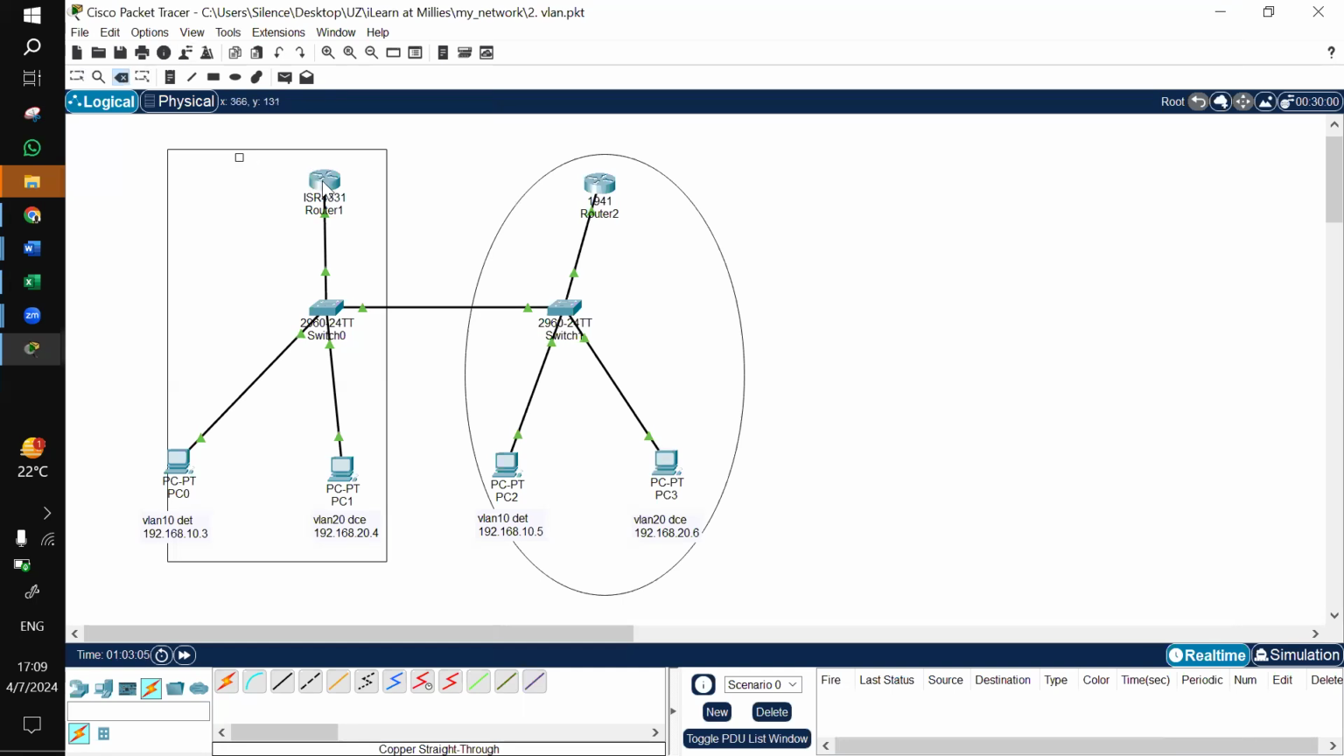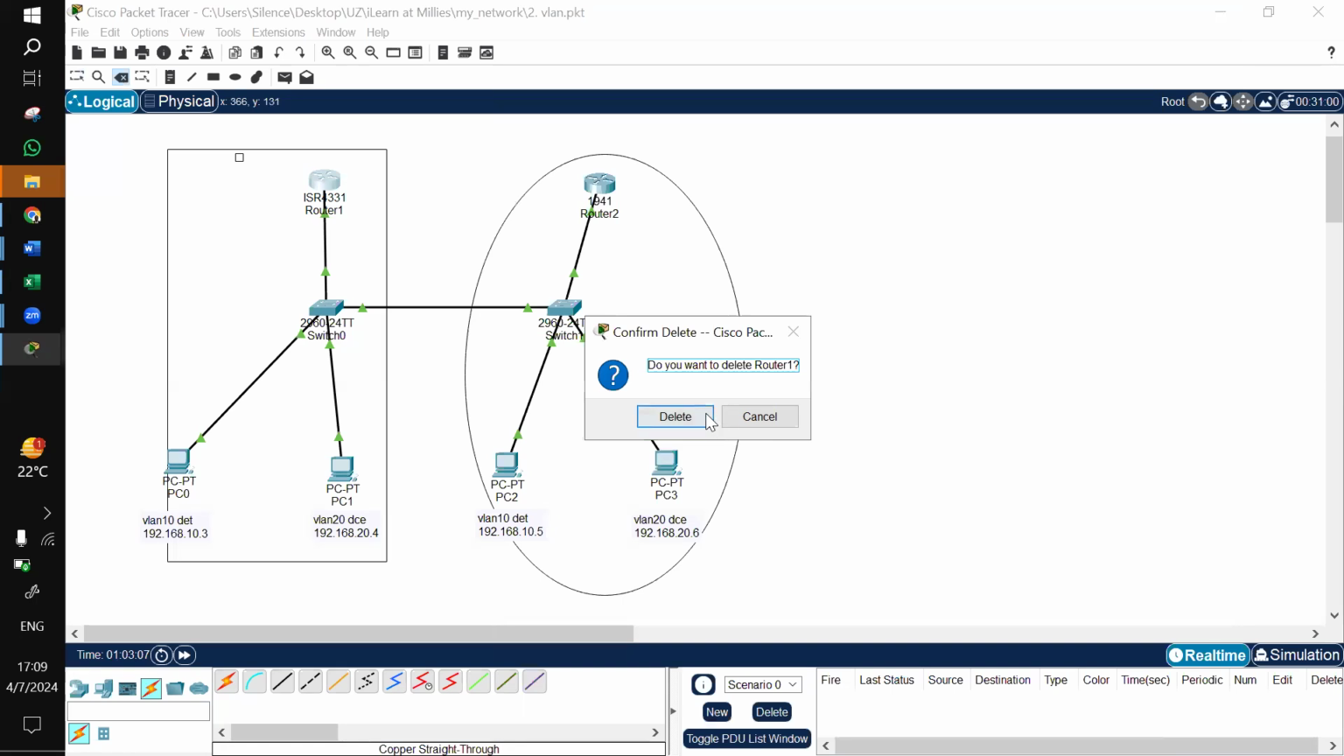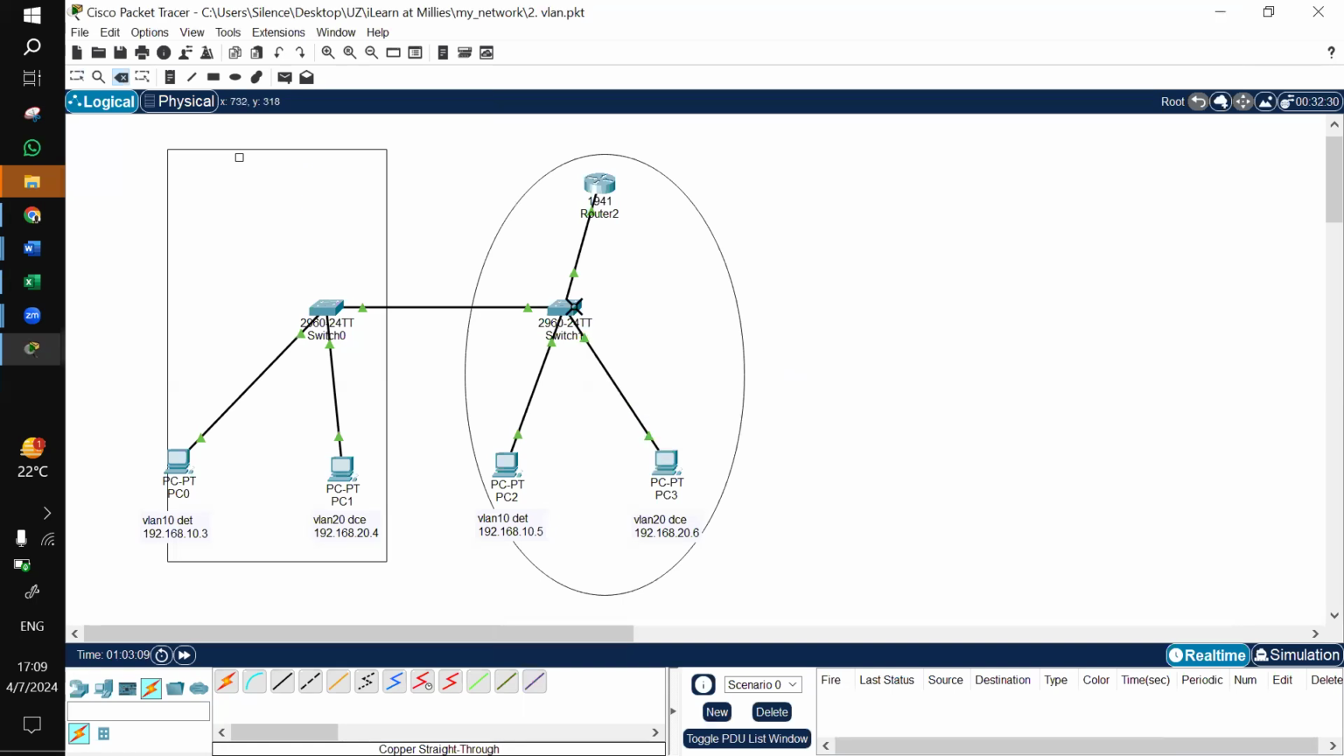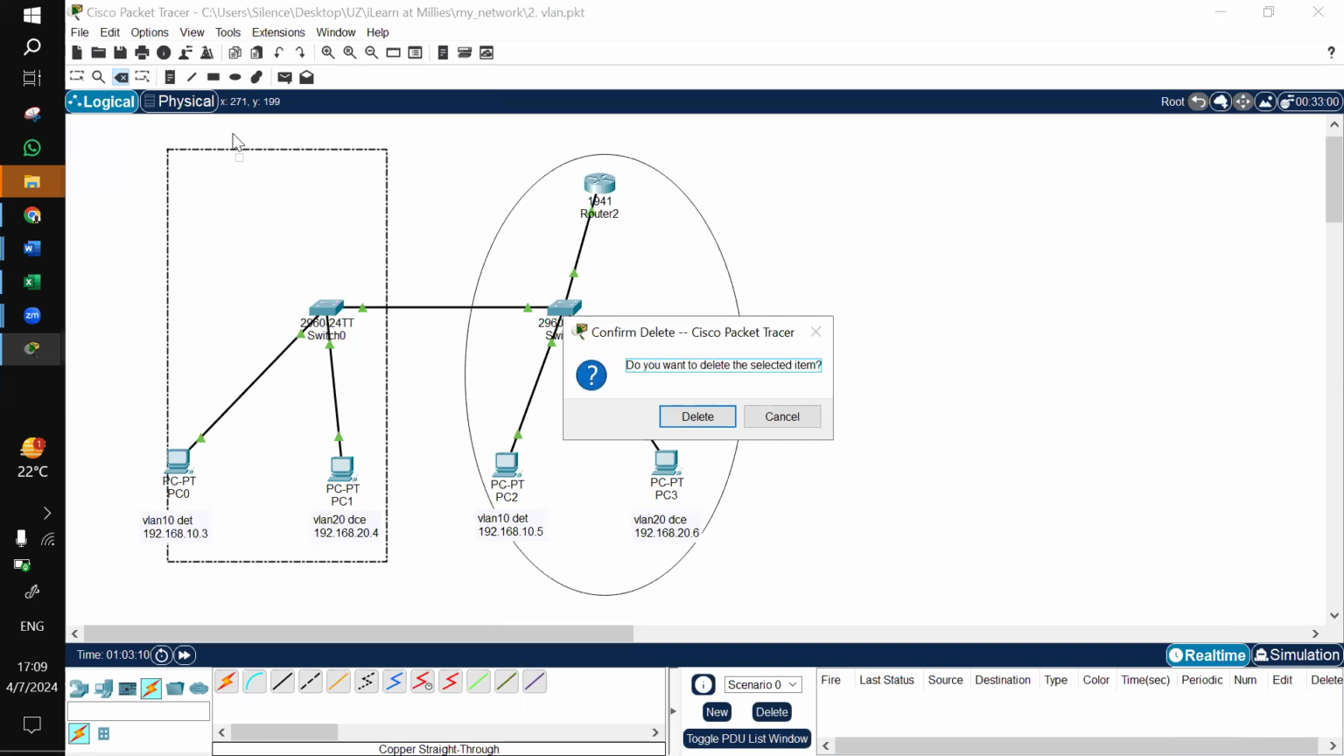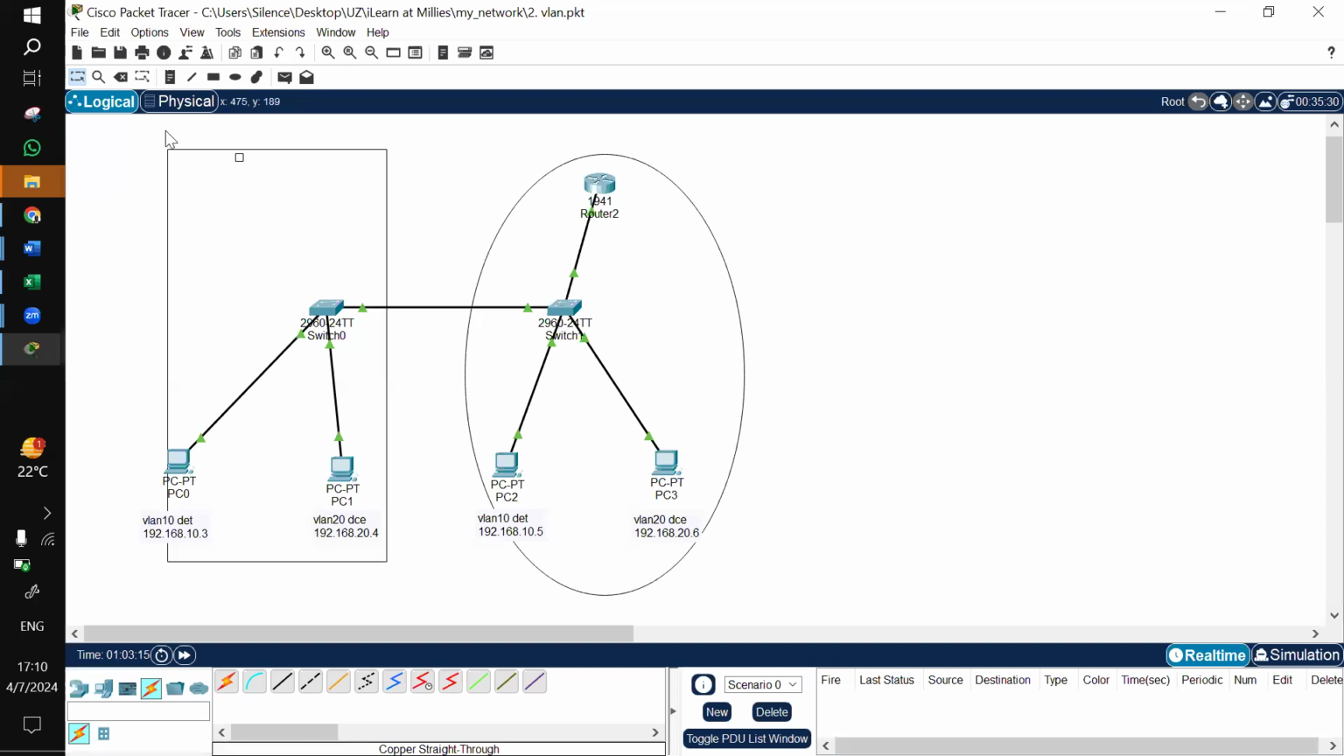I don't know what happened with this router here. Right. So a network like this one, our network like this, it works very fine.